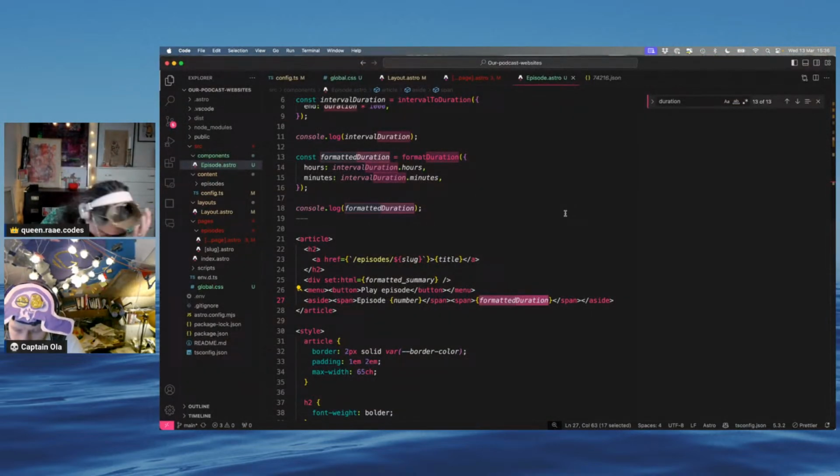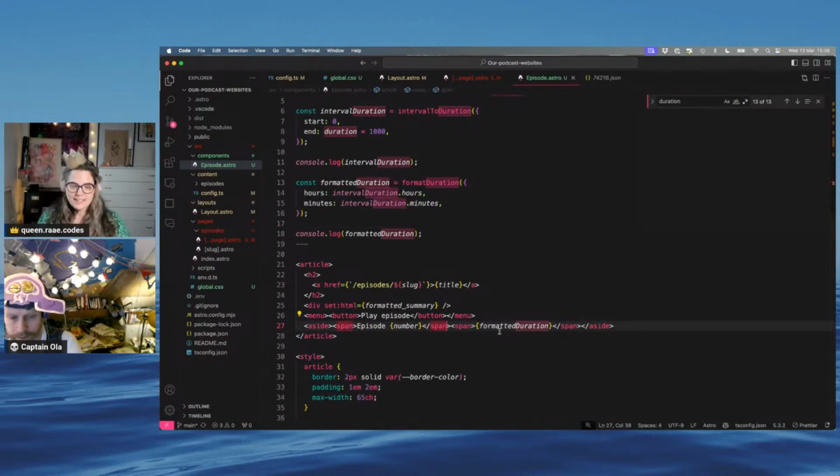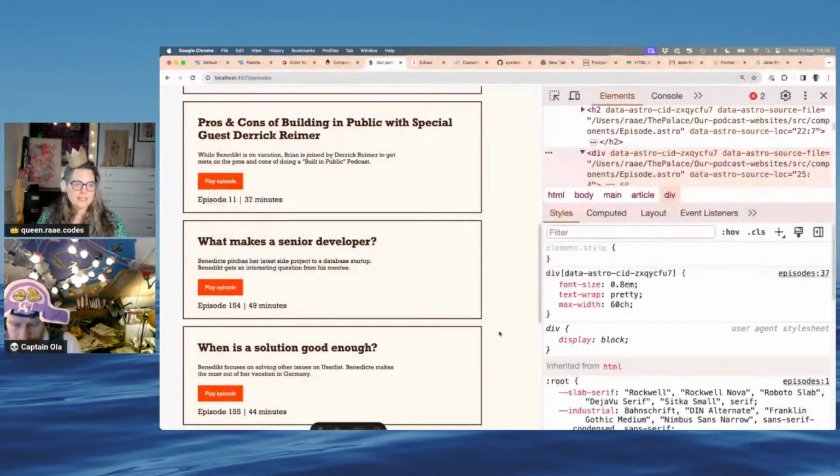Oh God, I'm so sorry, I hadn't styled it yet. So if we put a pipe there now.